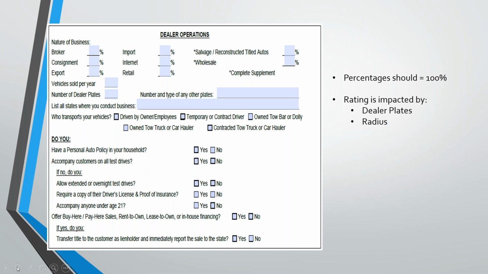Salvage, reconstruction, titled autos, that's pretty common. They can pick up a salvage auto or reconstructed title at an auction as well, so we want to know how much of their operation is that. Those vehicles may need to be sold as is, or if they're doing repair to those vehicles, we want to be aware it's a little different title than, of course, your regular title. So we want to know the percentage of those if they sell them.